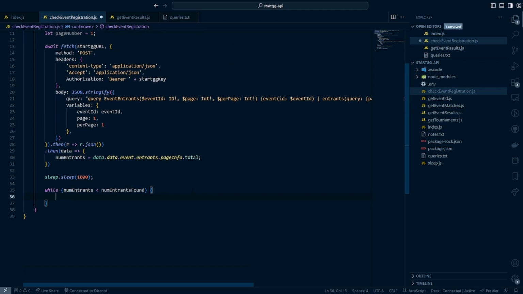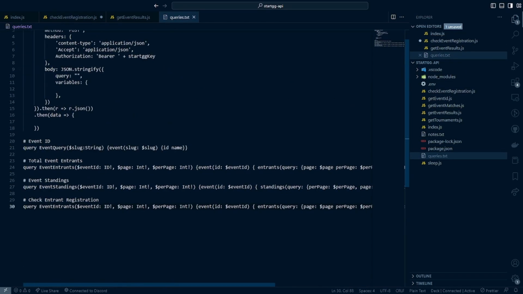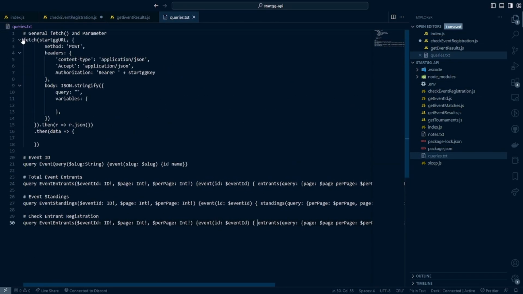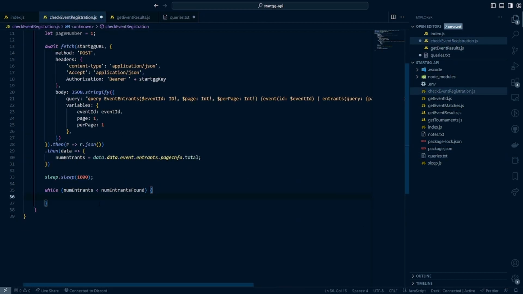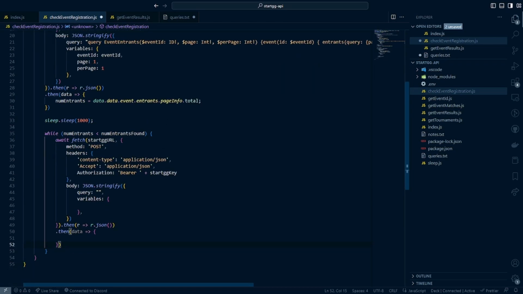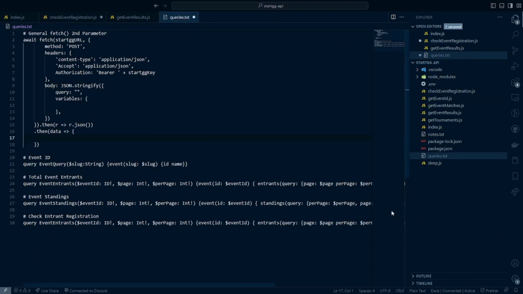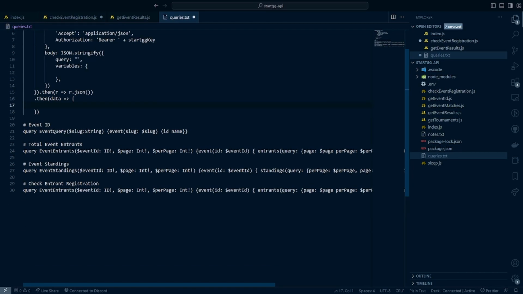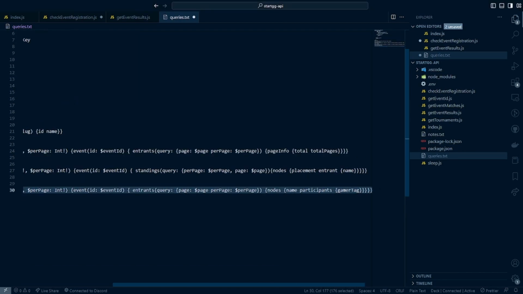So funny enough, we're also going to copy and paste this fetch function here, because we're going to need to make another API call. And this time, we're going to make sure that we are actually accessing the list of event entrants, because that is what we care about. So we can go ahead and paste that here, and we are ready to start filling in some of our query parameters. You'll notice back here in this queries.txt file, I already have it listed down here at the bottom with our check event registration.